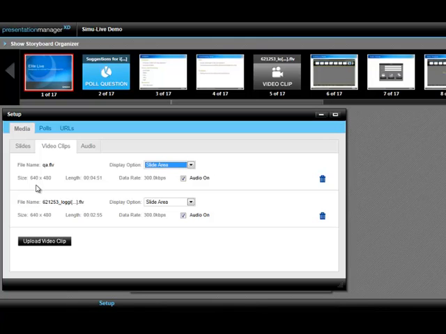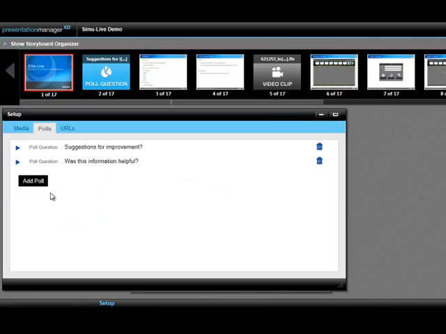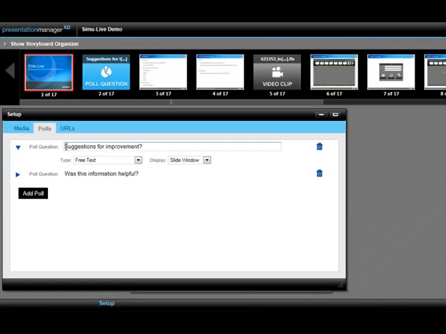To add polls and set up your URLs, it's very similar. To set up a poll question, click on the Polls tab. You can see where you would enter your question, choose your answer format, and again, best practice is to display the question in the slide window.